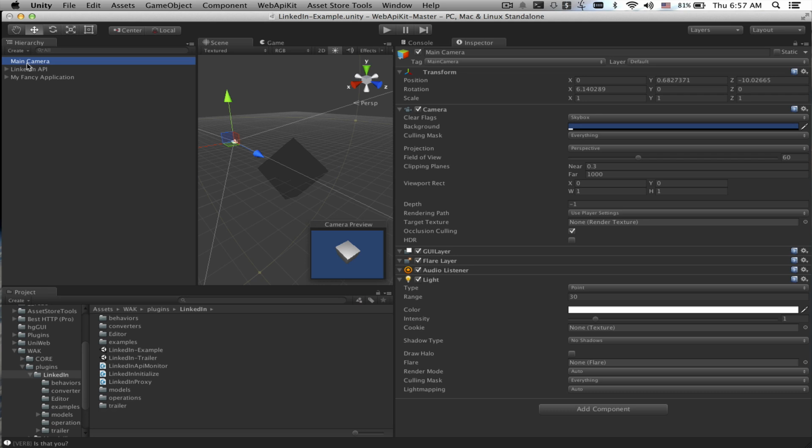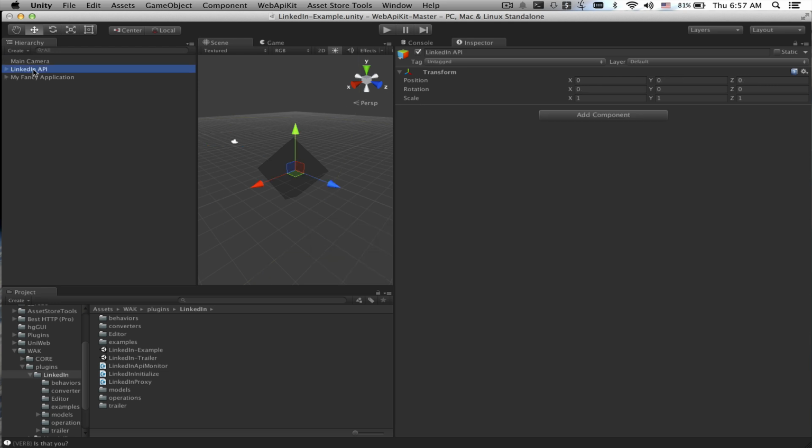So now we're at a point where we can take advantage of our API proxy class and the behaviors that we've created. In the LinkedIn API example, we have a LinkedIn API game object. This game object contains every single behavior that we've created to support the LinkedIn API, and it's organized by category, just like their documentation.